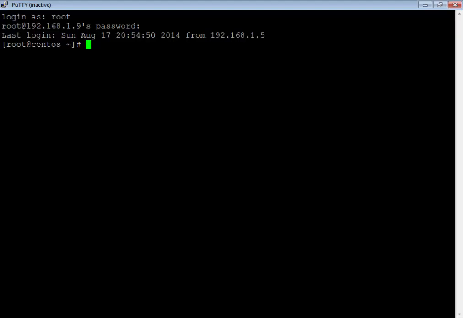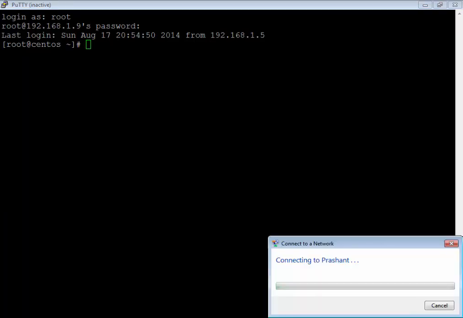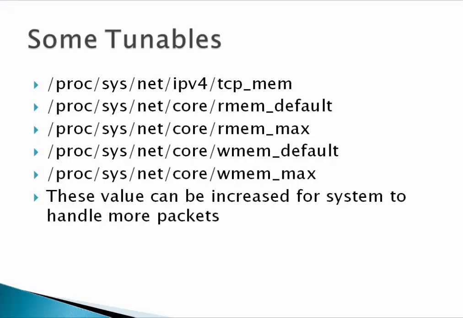Okay, just one second. So basically what we need to deal with here is something called the bandwidth delay product. Before going to bandwidth delay product, let's discuss these parameters, which are your core parameters, where R is for your receive buffer and W is for your send buffer. So this core networking is the maximum socket receive and send buffer, which is used for both read and write. Similarly, this tcp_mem is the system-wide memory limit for your TCP and UDP respectively.